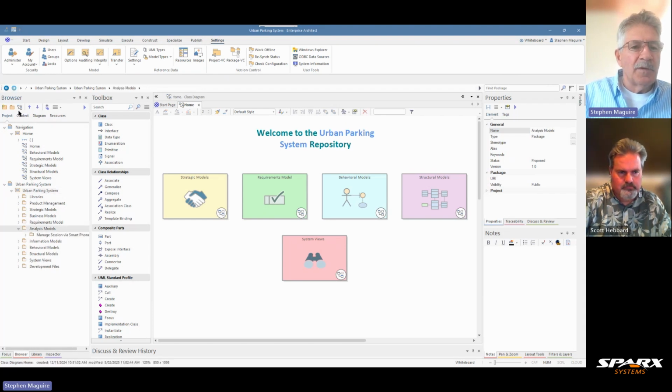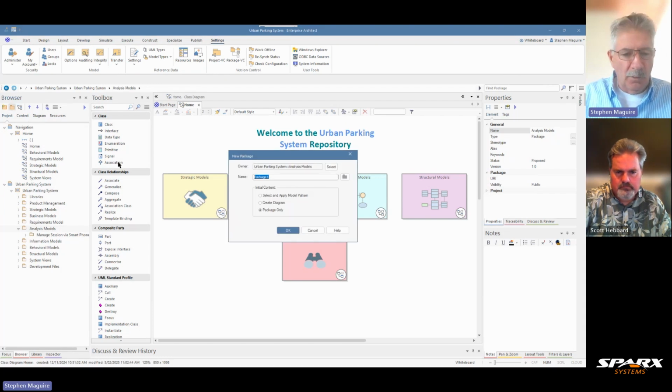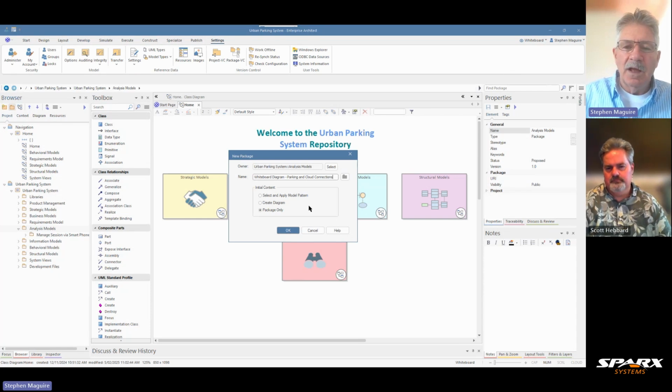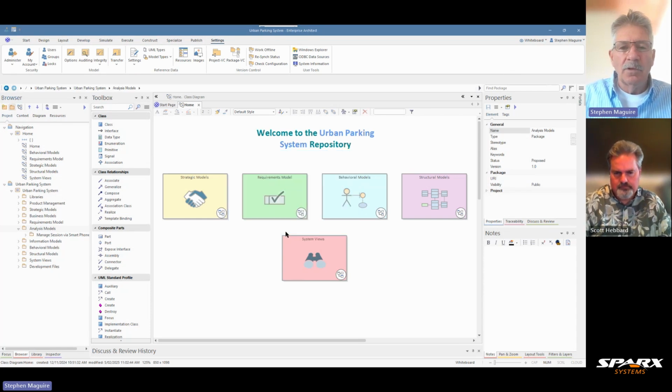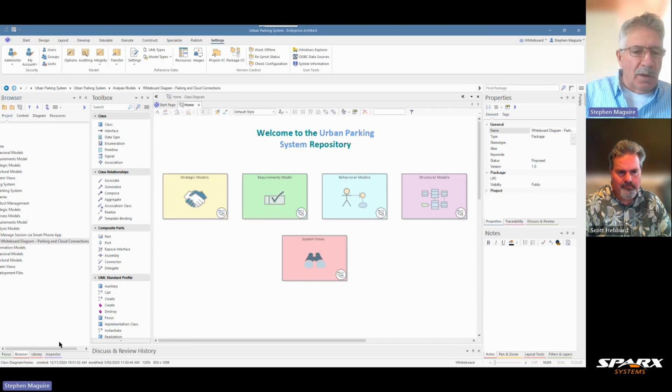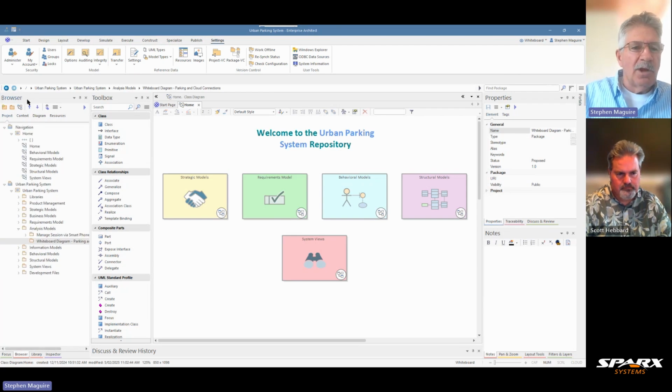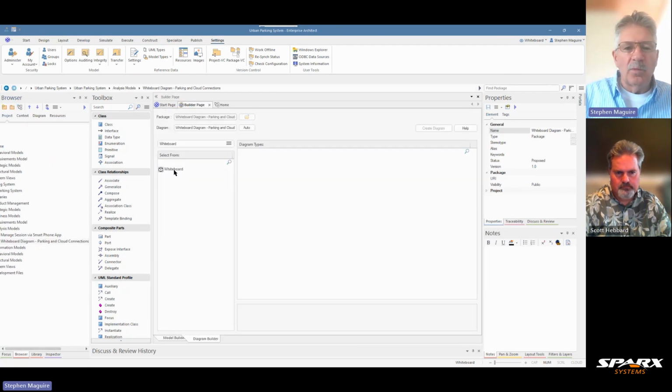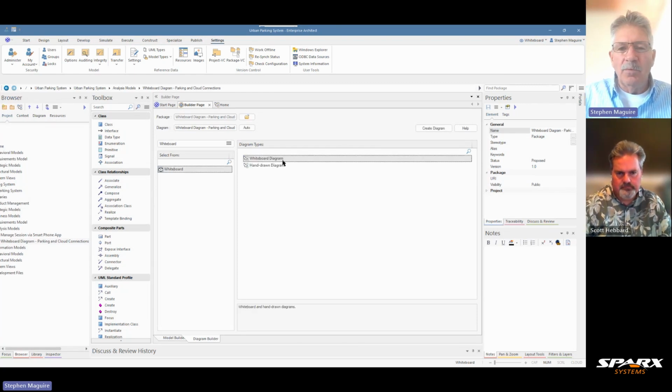So what we're going to do is create a new package there. We'll give it a name, whiteboard diagrams, parking and cloud connection. So we're going to look at some of the way that the parking meter system connects to the cloud. So we'll create that package, and then when we go to create a diagram, you'll see the tool is already focused on whiteboards, and let's choose a whiteboard diagram.